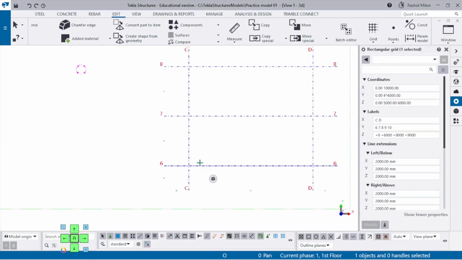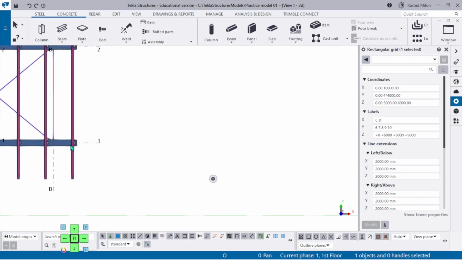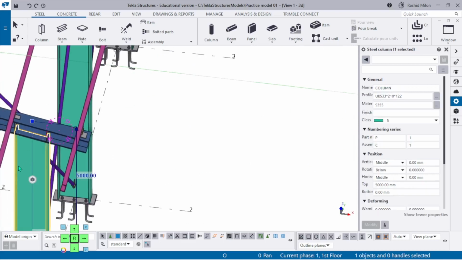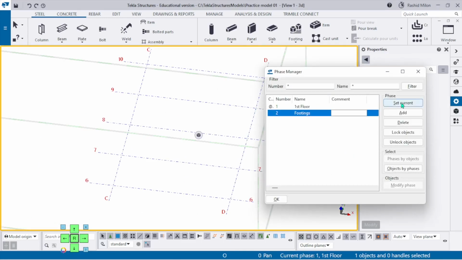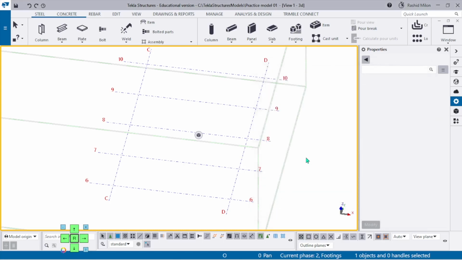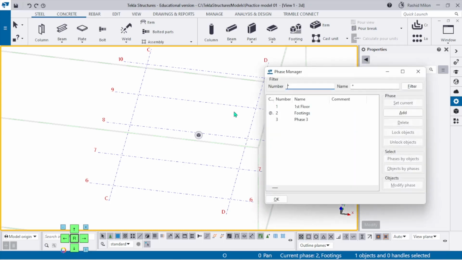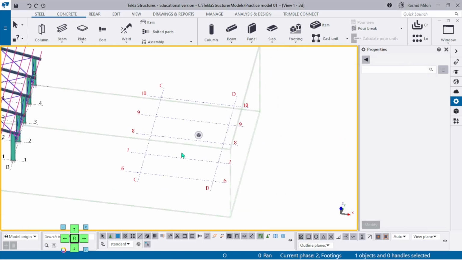Now we have to input our column. We will use the same profile, no issue. We will make the phase different here, so this side we will make the second building. Building, set current, Control H. Second building, set current.